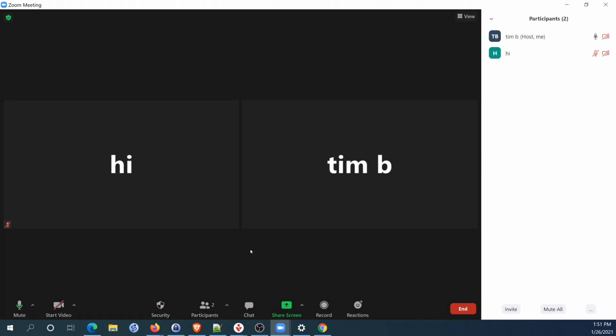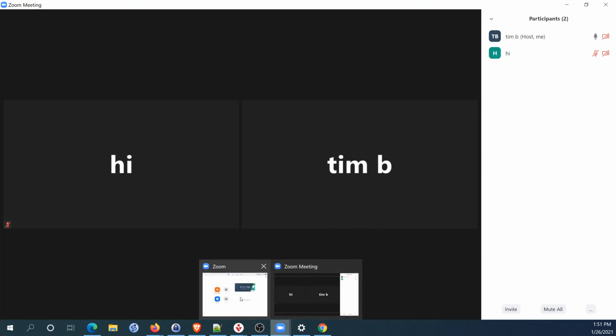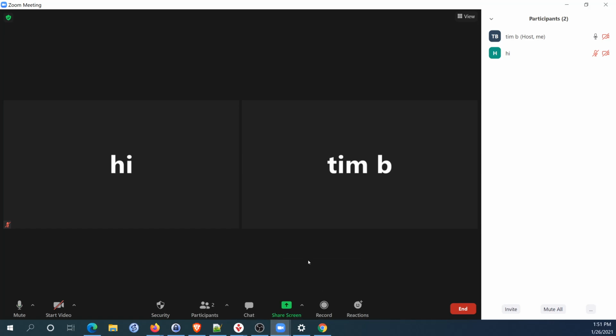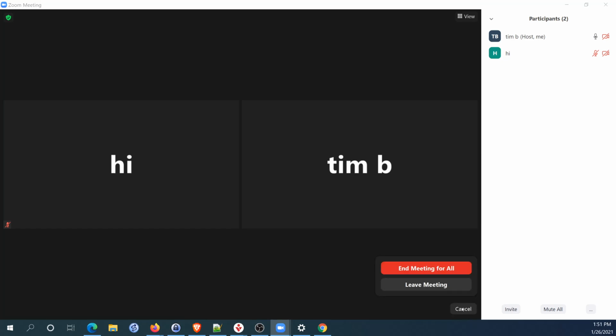Now, the last thing to note is as the host: how do I end the meeting? Well, there's this nice red button here that says end. If I click on it, I have 2 options. The first option is end meeting for all, and the second option is leave meeting.